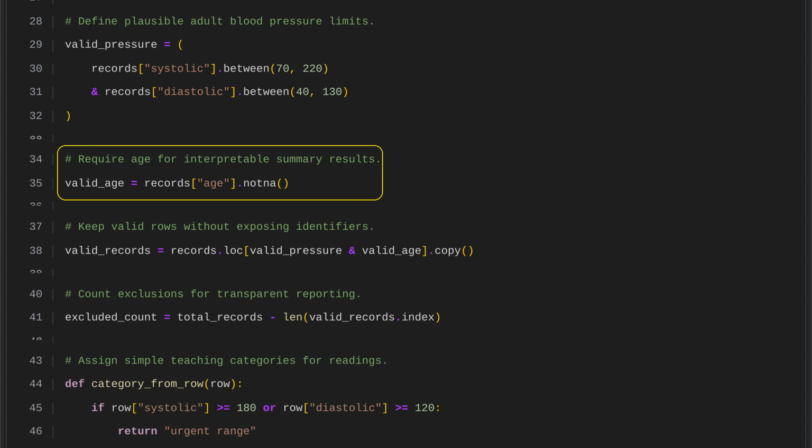To make age-based summaries reliable, first confirm that every record has an age value. By filtering out entries with missing ages, the analysis uses only complete data and produces more meaningful age-related insights.